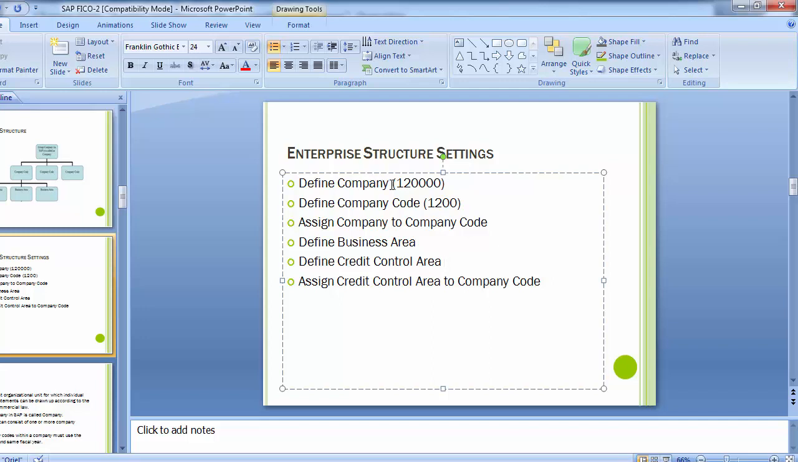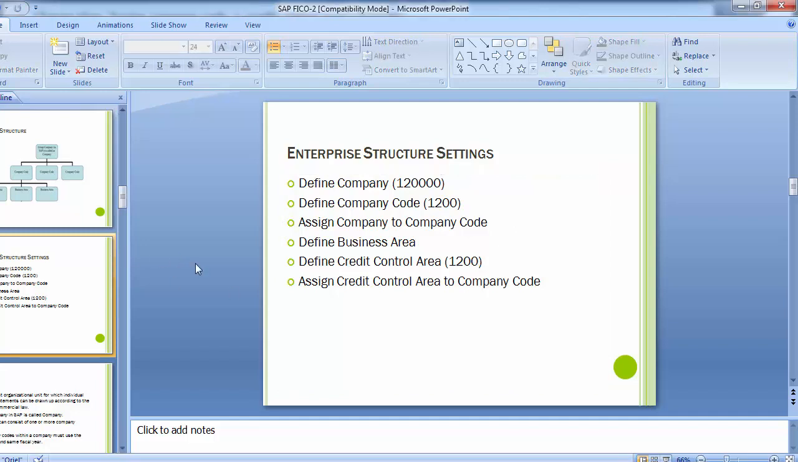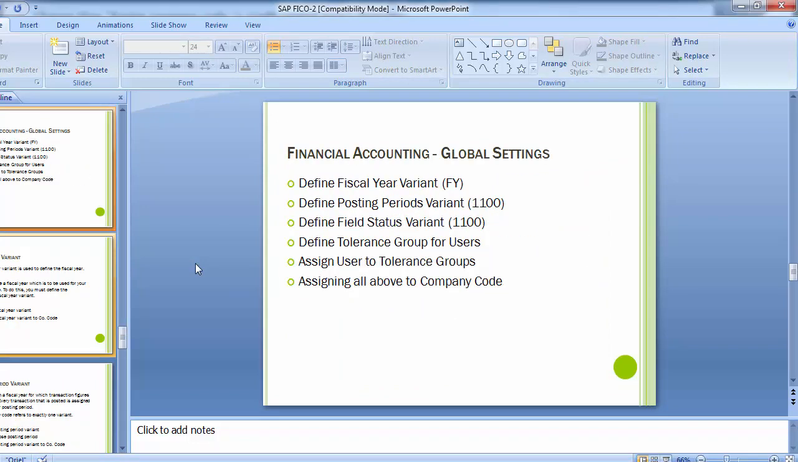So as of now, we have completed the enterprise structure setting. We defined the company as 1244. Then we created the company code as 1200. We assigned the company with the company code. Then we defined the business area for the 3 different product lines. Then we defined the credit control area as 1200. And we assigned the credit control area to the company code. So we covered the enterprise structure setting. Now moving up next is the financial accounting global setting, which we'll be taking up next.